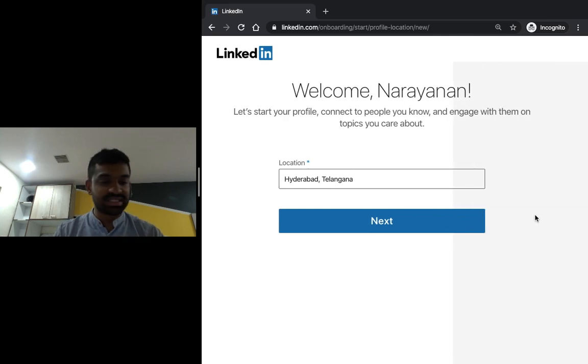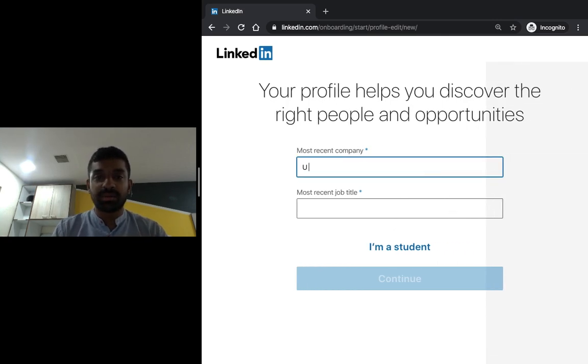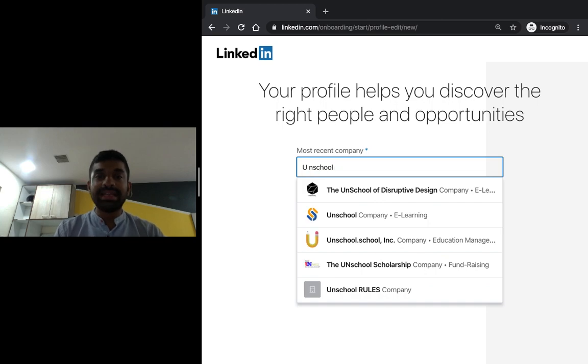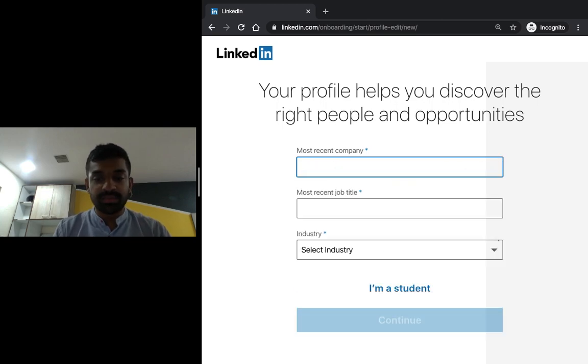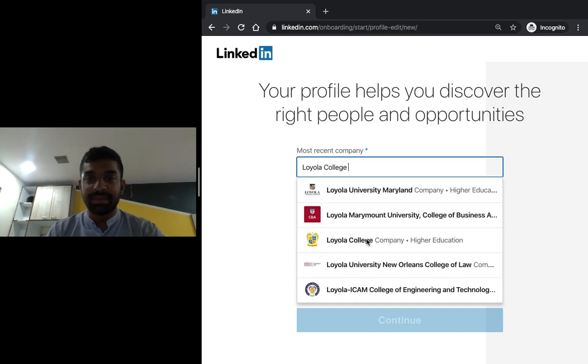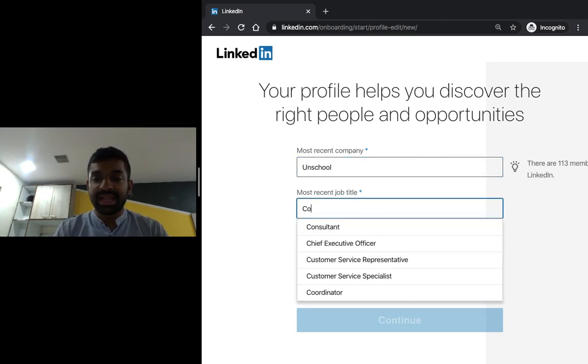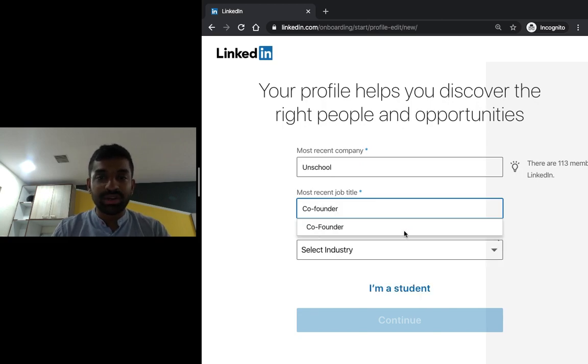It'll quickly ask you which state or city you're based in, your location, and your most recent company. If you're in college, for example, I studied in Loyola College, so I'm going to search Loyola College. But this is about most recent company, right? It has a star mark because LinkedIn is for professionals. So it's ideal that if you're a student who's done an internship, for example, we have a lot of students nowadays taking internship opportunities, click on a company, and you can get going very easily.